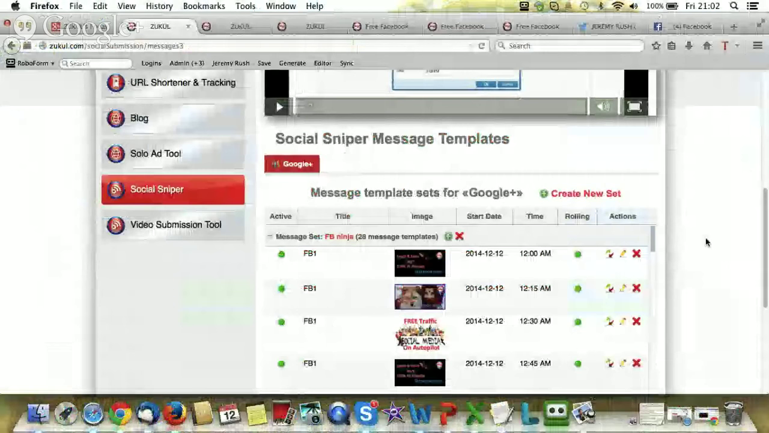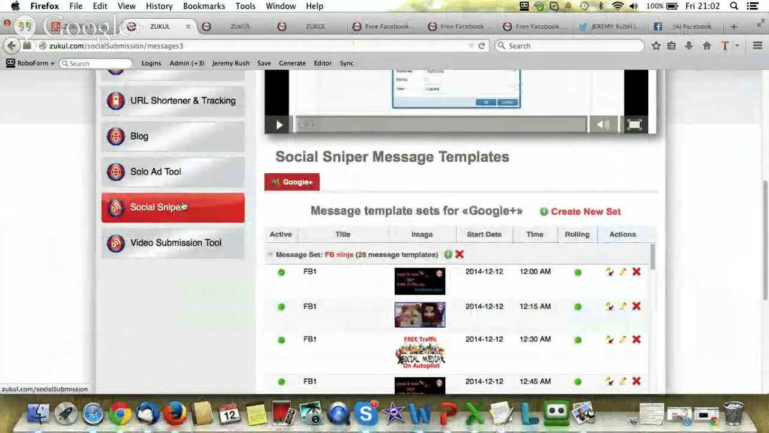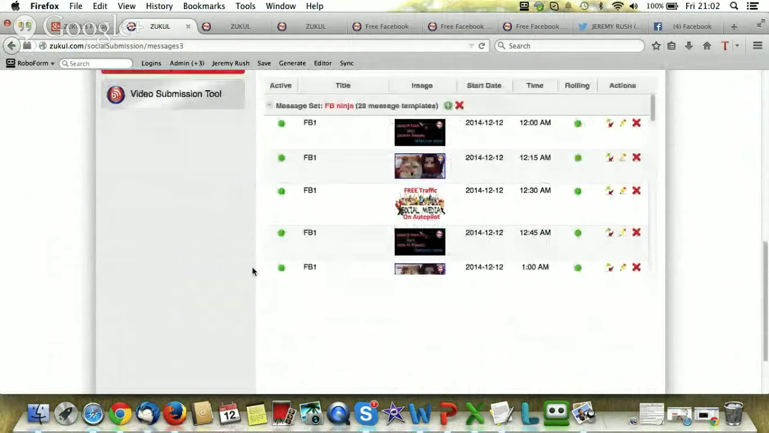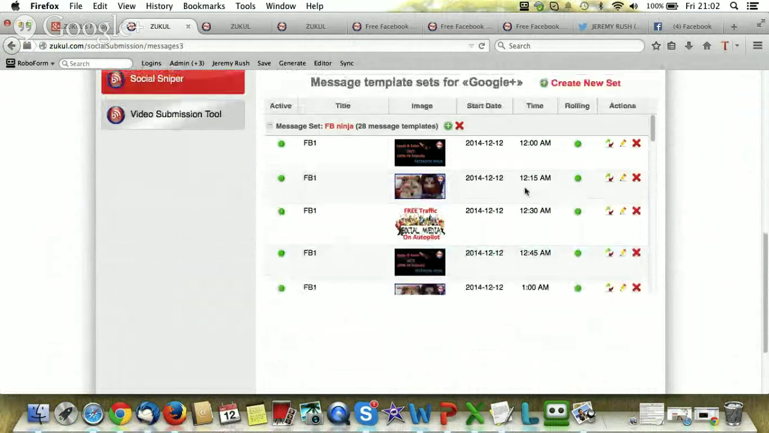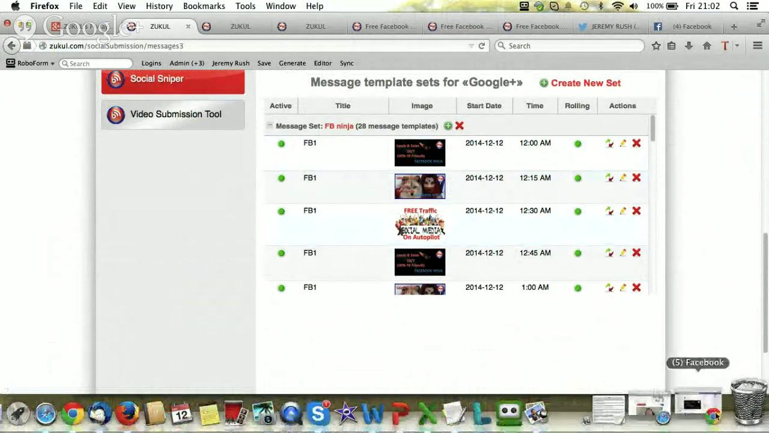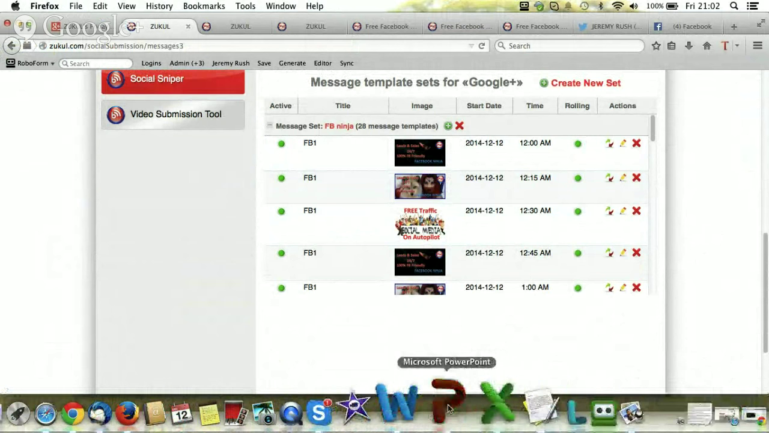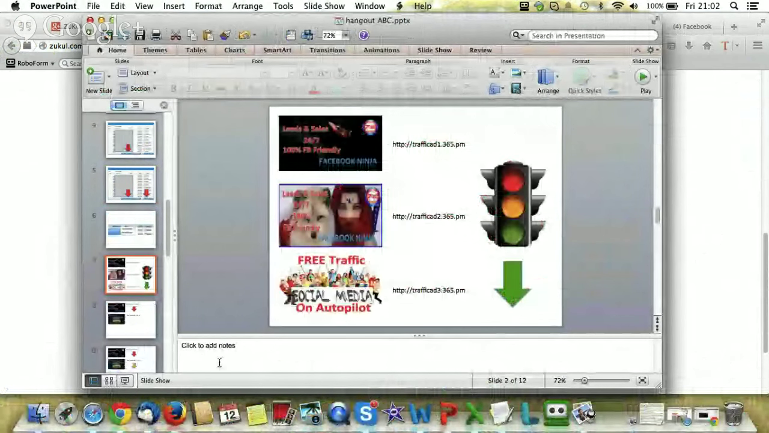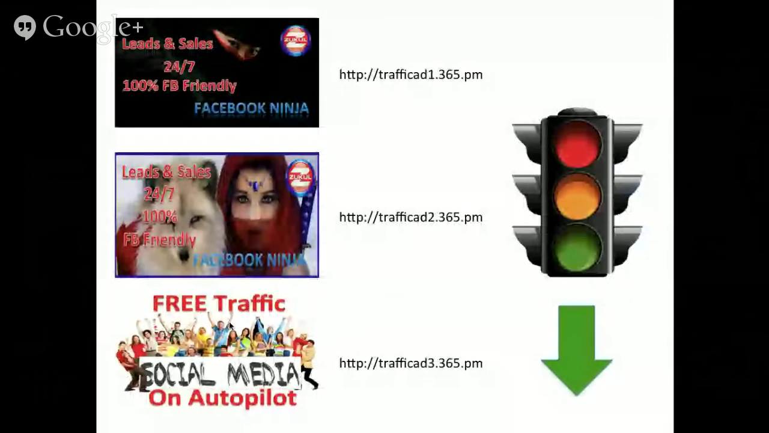Let me do Firefox. Now, under the Google Sniper, I went in and created just 3 ads. That's all I've done because I want to split test them. I've got this ad here and this one and this one. So let me get my PowerPoint again. I do apologize. Let's go down a screen. Here we are. This is what I want to show you. These are the 3 ads that I set up.